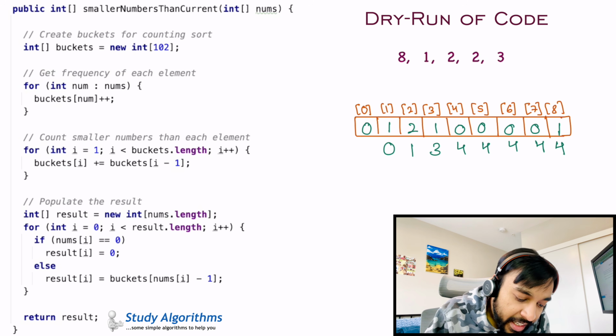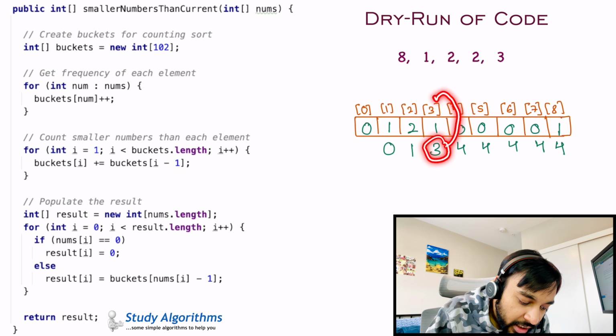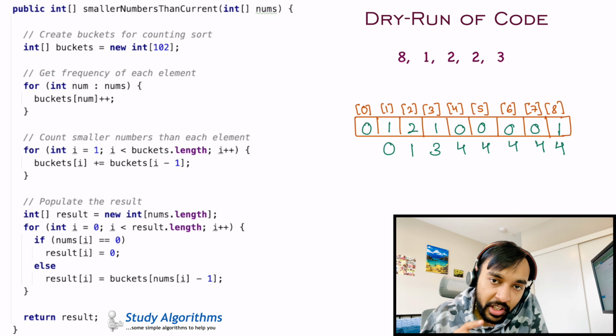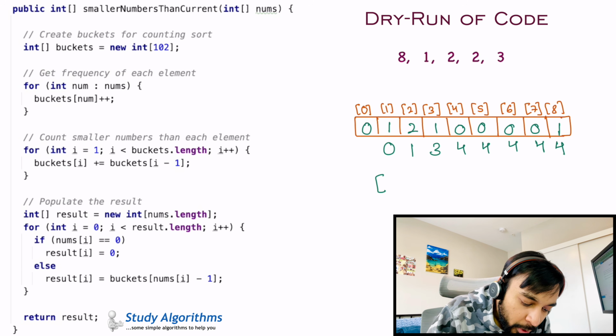Now this array is telling me that I have 4 elements that are smaller than 8. I have 3 elements that are smaller than 3. I have 1 element that is smaller than 2, and I have 0 elements that are smaller than 1. Using this piece of information now, I can populate my output array.